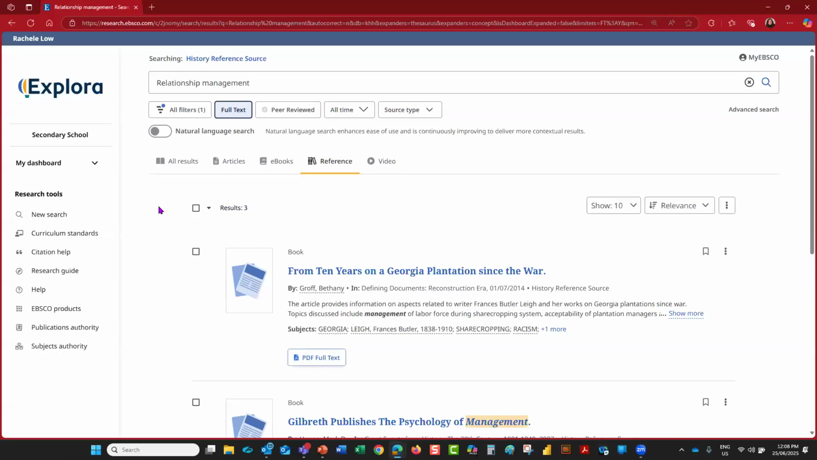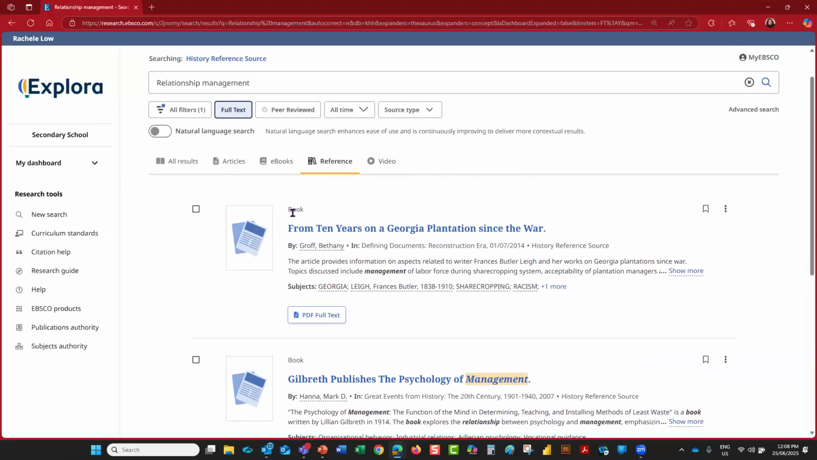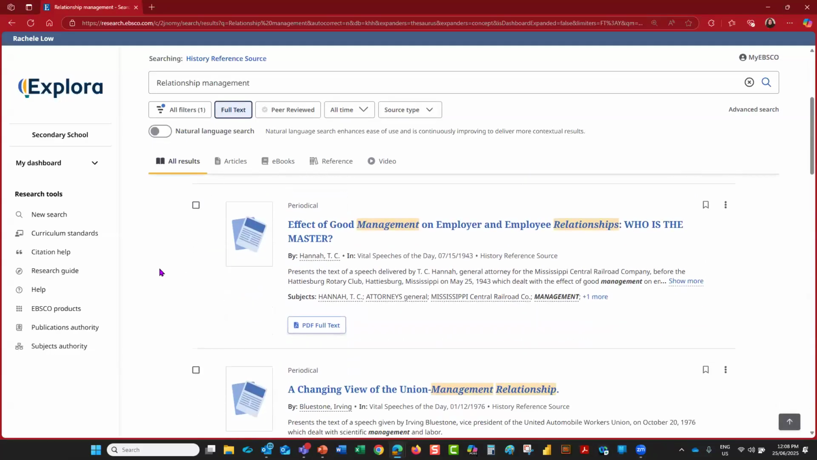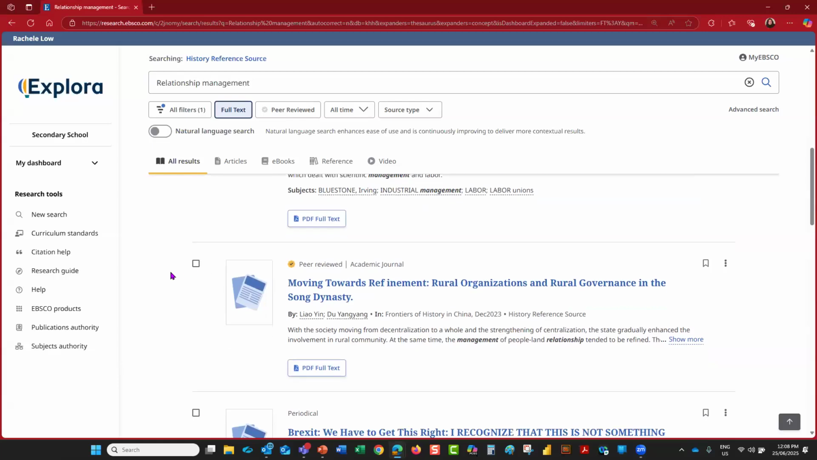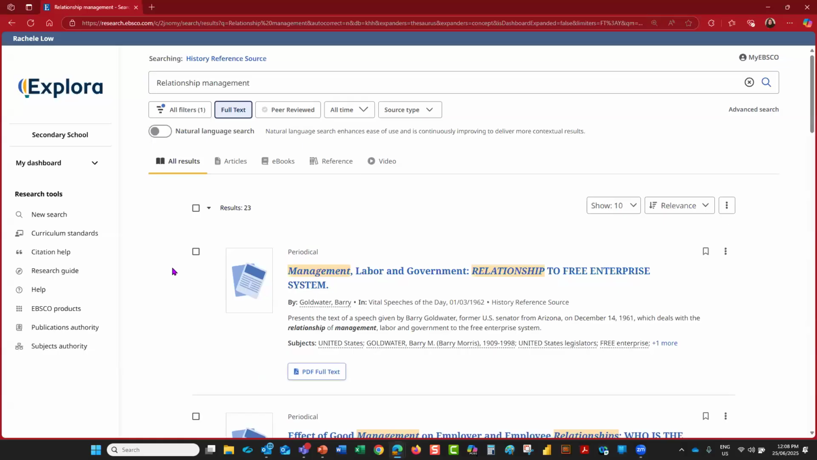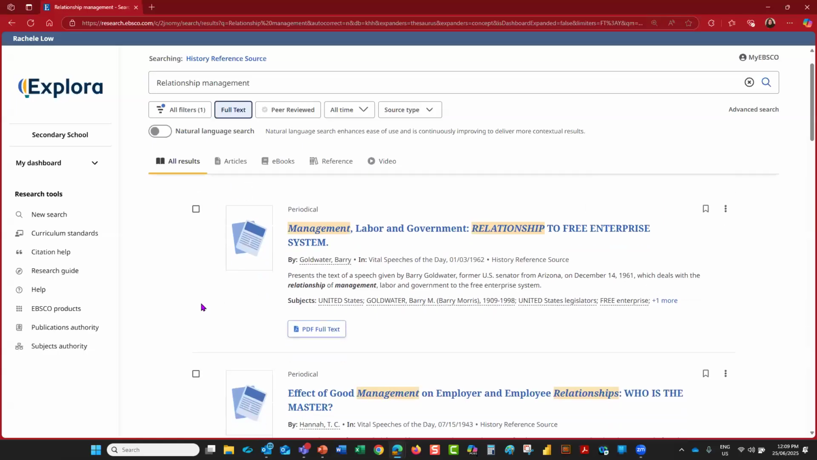Okay, from the results list here, you'll notice with each one, it tells you what type of result it is. I've gone to reference books, so these will all be books here. But if I go to all results, I can see some of these are periodicals. I'll see books. I'll see peer-reviewed academic journals. I'll see all different types of things. If you're wondering why some of the words are highlighted and in italics, that's because they're part of our search terms. So our search terms were relationship management, so you can see that those words have been highlighted.